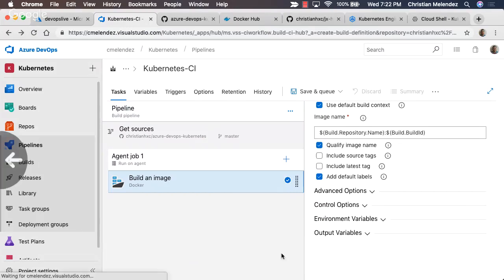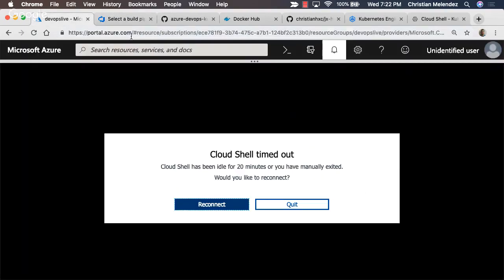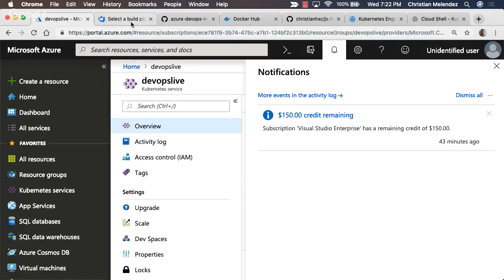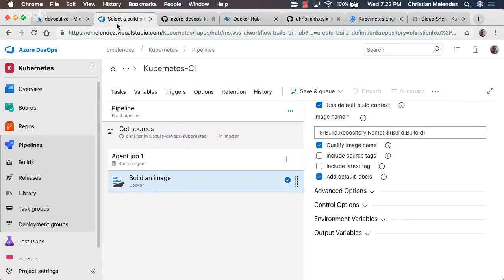I'm not going to go further, because I want to show you other things. So again, that's how you would do it here in Azure DevOps.